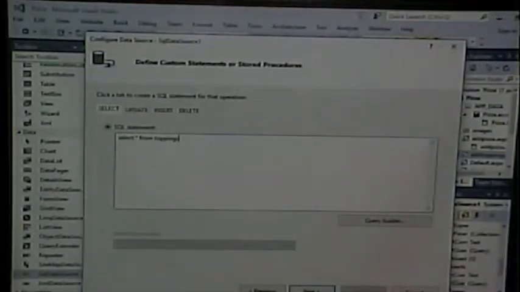I can then put an insert statement on here. And this is where I'm going to write my insert statement. Insert into toppings. I'll put my columns. Topping name, description, and calories. Values.